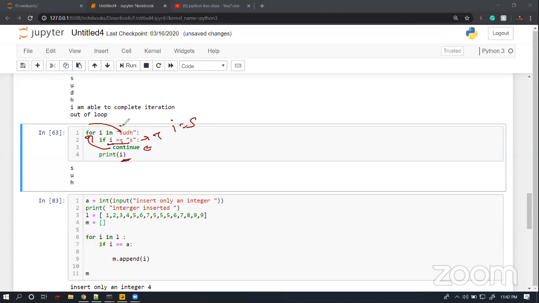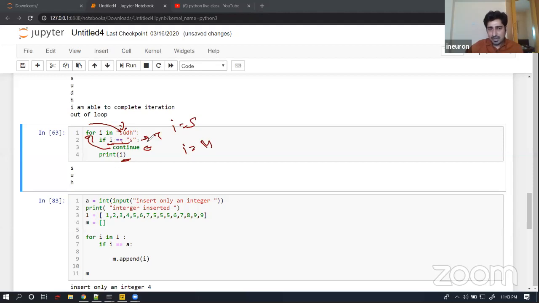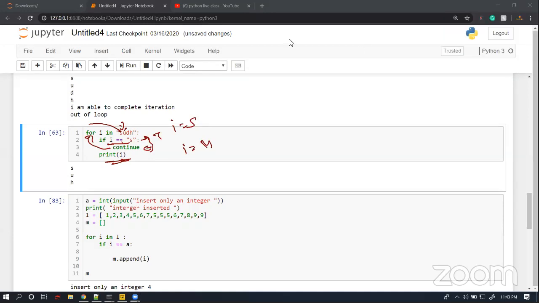Once it moves on, now I is equal to U. So can I say this condition is false? So it will not come inside this body. It will try to print I. Now if I execute this one, you will find that it is going to print U, D and U, D, H. Simple, right? So this is how it happens.